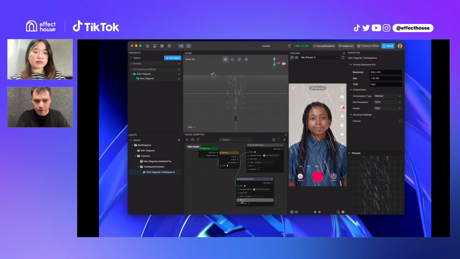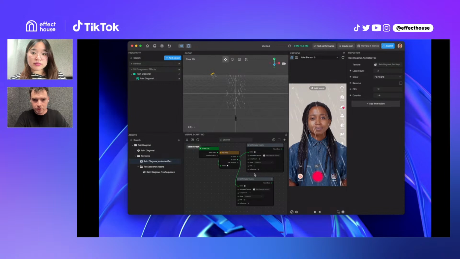Oh, we've got to change the frames per second to match the animated texture, which is 12 and 12. That one doesn't matter. Cool. So now if I tap and then tap again, it will stop and start.